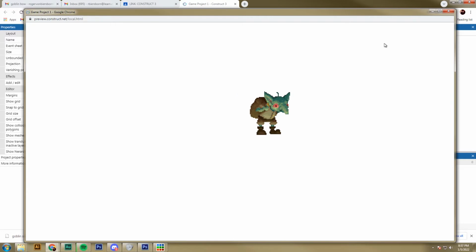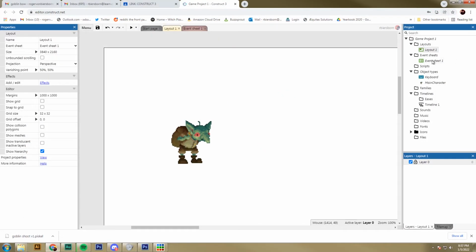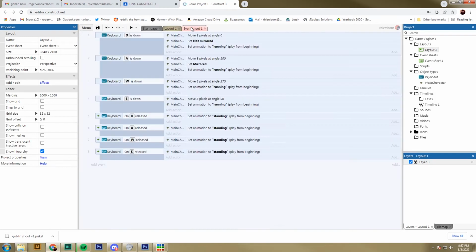So follow along with me, and then even if you're not planning on having your character be able to shoot anything, it'll be a useful thing that we can turn off at the end if you don't want to use it.